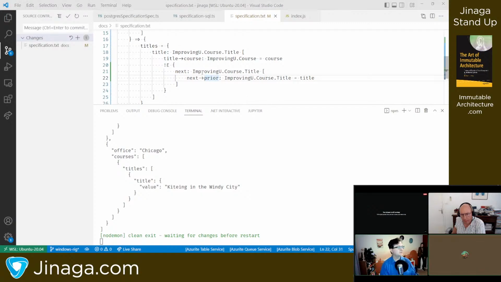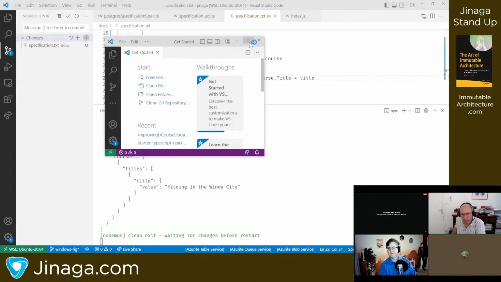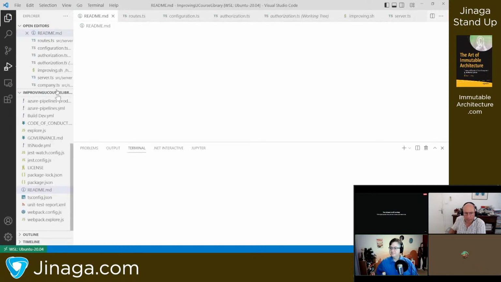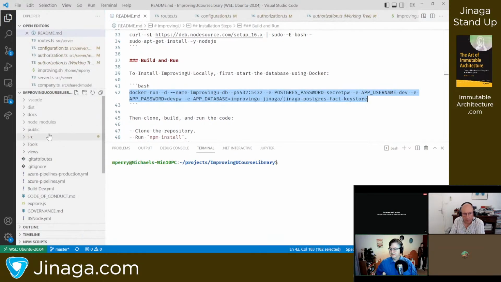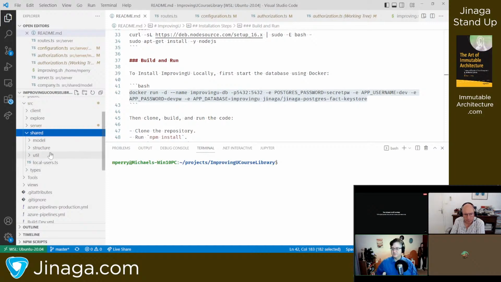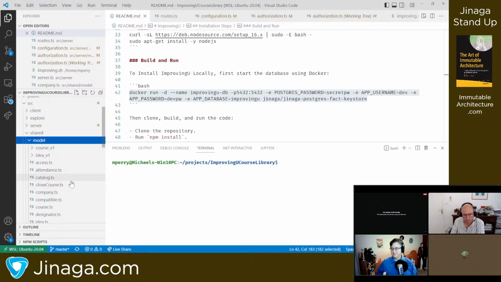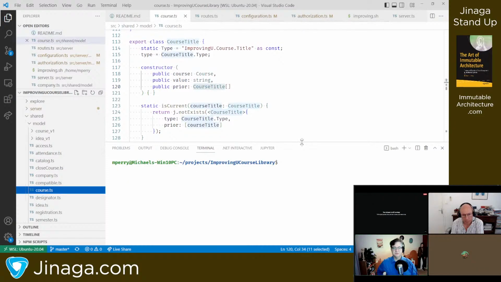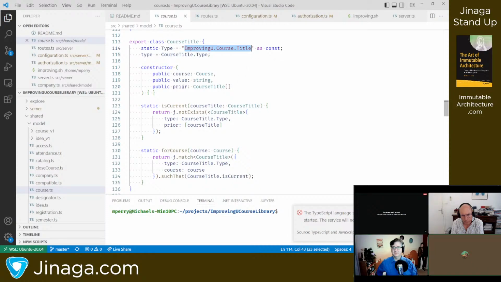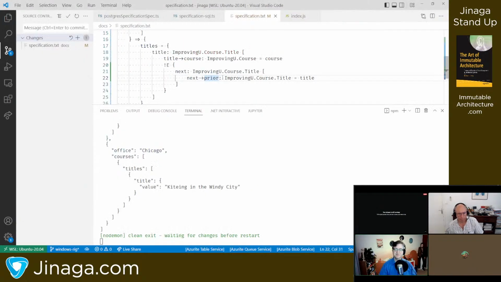Let me see if I've got the ImprovingYou model handy. I'll just open that up. Here's the ImprovingYou course library. This is part of the shared, because both the client and the server are interested in the model. And here is the course portion of the model. So yeah, there's course title, ImprovingYou course title, and it's got the course, it's got the value prior, and prior is a collection of prior course titles that we're replacing. Yep, so that implements the mutable property pattern, and it says, well, if the one that you're looking at right here is in the prior collection of some other course title, then drop it. So that way we only get the leaves of the tree.